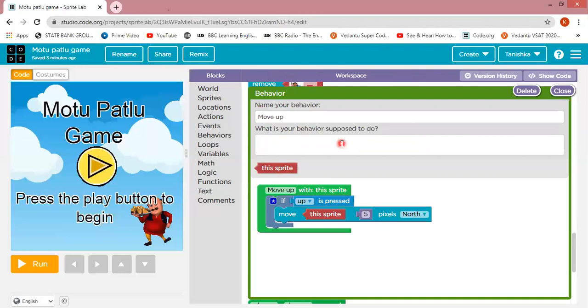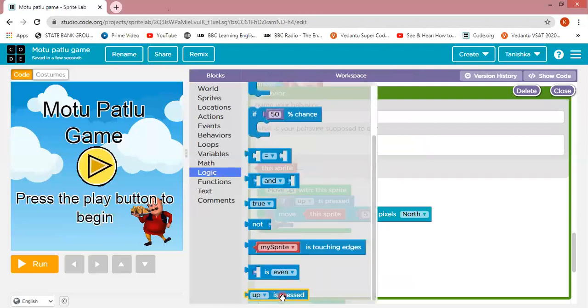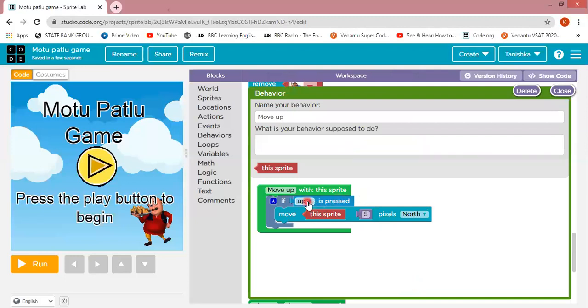I named the behavior as move up. I got this. It was already over here when I made the behavior. And you can see the star block over here, blue one, this one which I'm indicating. I got this from the logic. You can see this, and then I removed the blue part, and then from the logic only, I drag this block over here, and when up pressed, it moves this sprite 5 pixels to north.